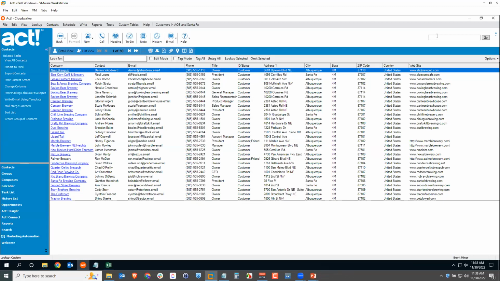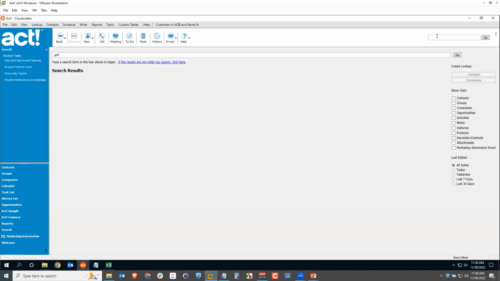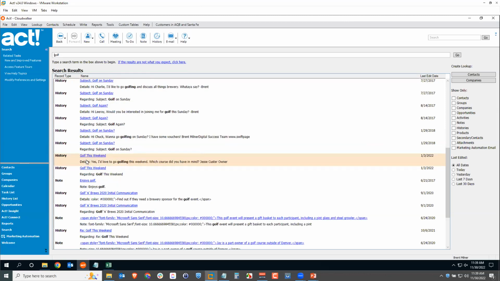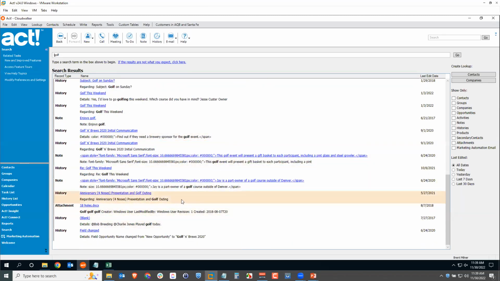So let's do a quick search. The one I usually use to show this is golf. Just type the word golf and hit enter. This is going to look through my entire database for any time the word golf is used. And so we can see I have some results. There are activities that are associated with golf. There's attachments, there's history records, there's notes, and so on and so on.